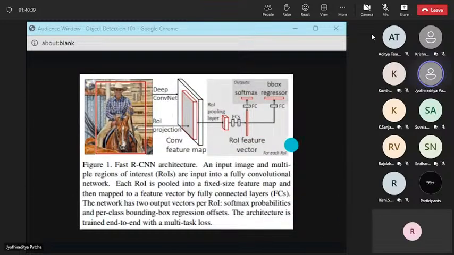The fast RCNN algorithm essentially works just like how the convolutional implementation of the sliding window is able to calculate the entire features in one single go. Here we have an analogous thing happening. What happens here is we have an ROI pooling layer. What is the ROI pooling layer? ROI is the region of interest.